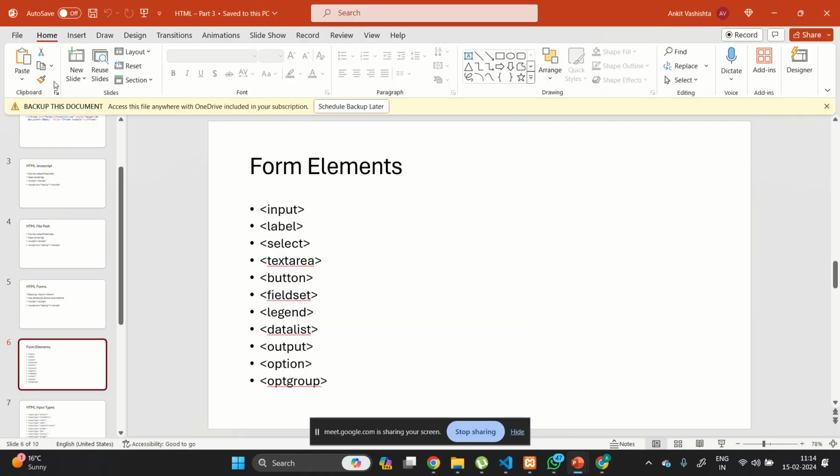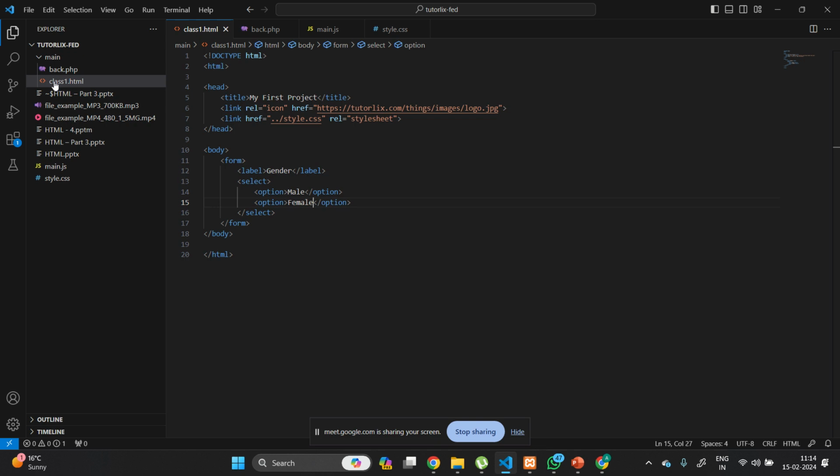Okay, next is the text area. Text, one second, someone else is also there.